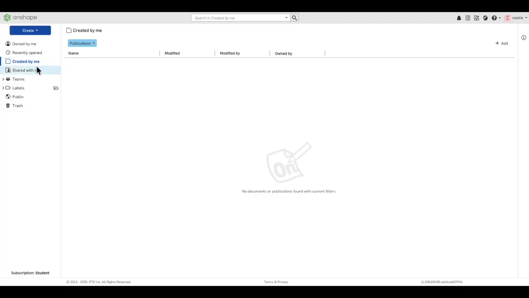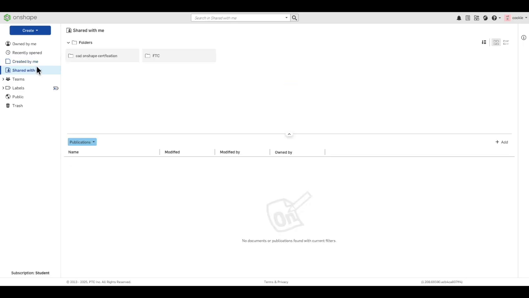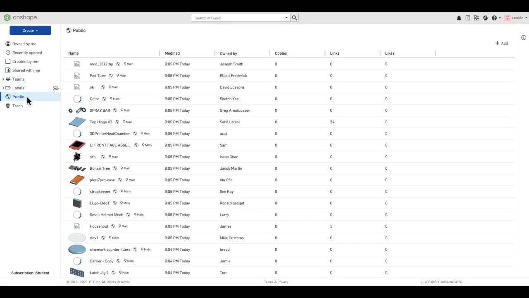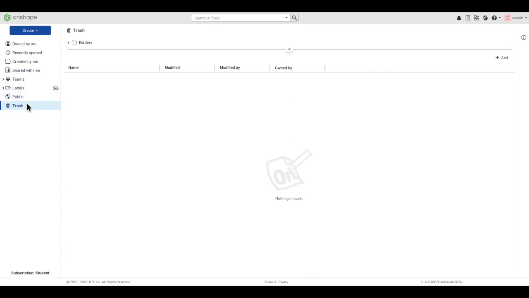Next is the Shared with Me section. This is any projects or folders that have been shared with you. Next is the Teams, which are any teams you are in. And next is Public. Over here, you can search up different projects and find what other people have made. And finally, this is the Trash. Anything that you've recently deleted in the last 30 days can be found over here.